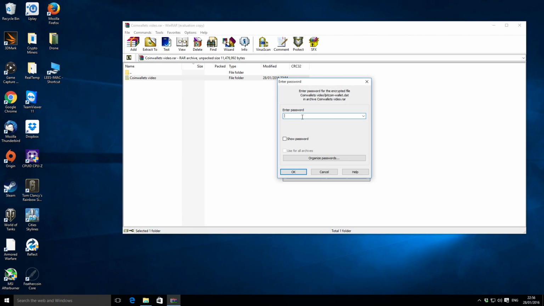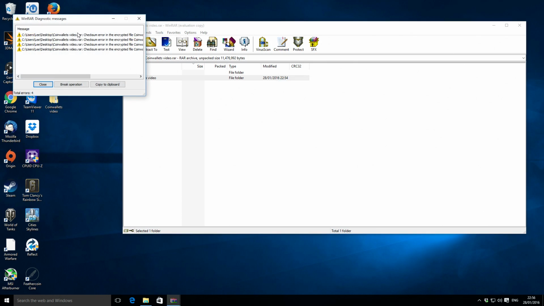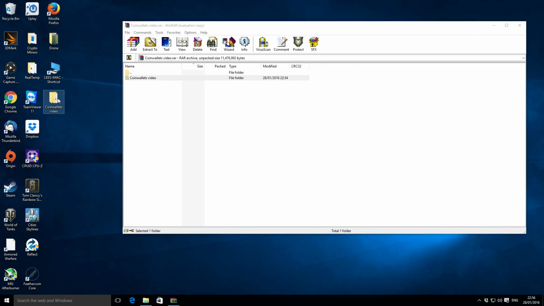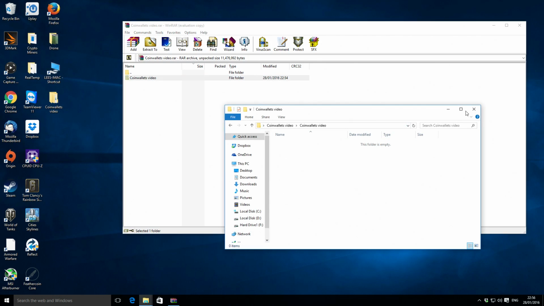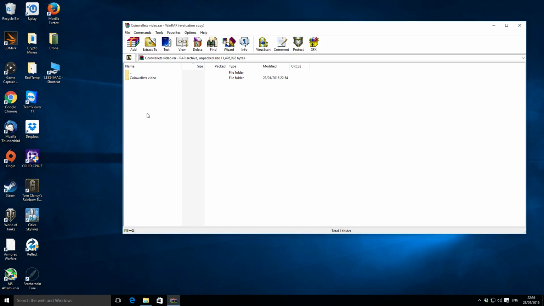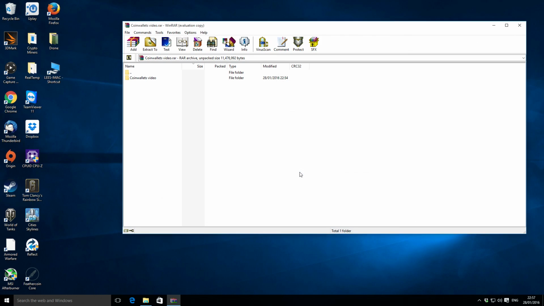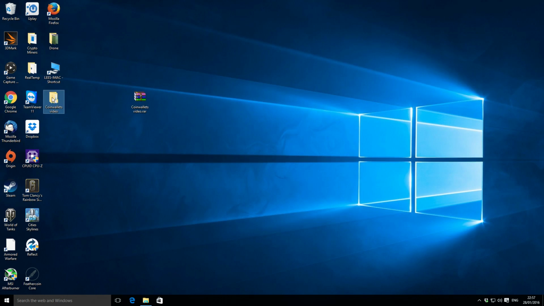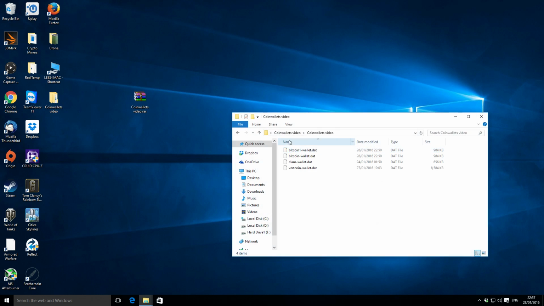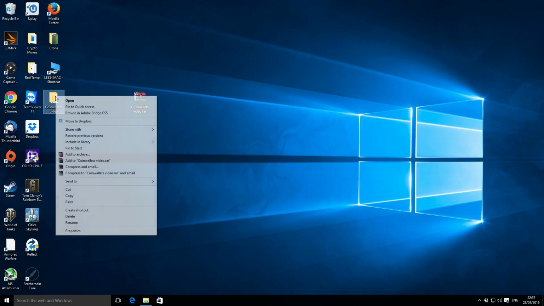I'll enter the wrong password as a demo, and show you what happens. It comes up with an error and says that it can't be extracted. It does create the folder, but there's nothing in it. So we actually have to use the correct password. If I go again, we want to extract, and we enter the correct password and click OK. We can now close the WinRAR program, and you can see it's created the folder, and now we have our wallet files back. So that's how that process works. I'm just going to delete that again.